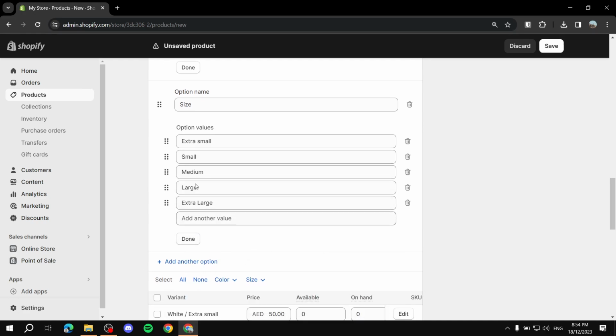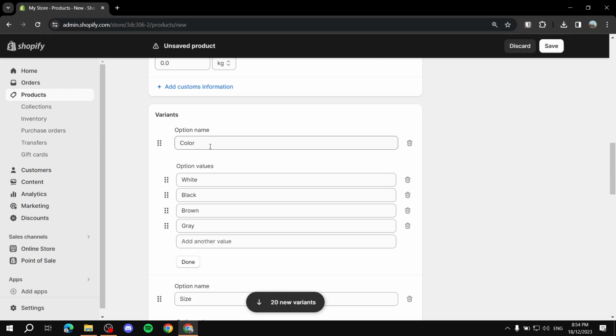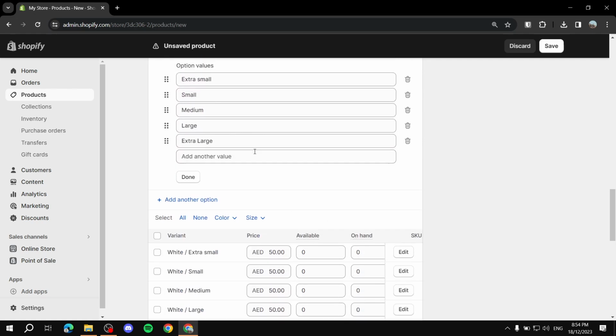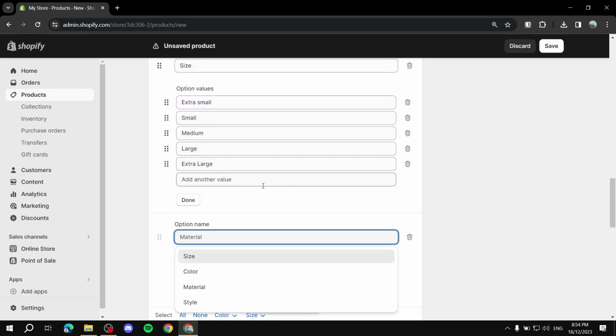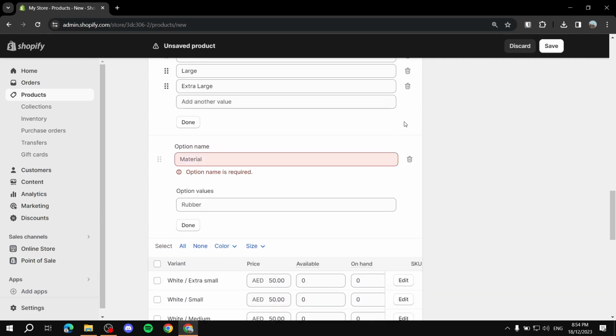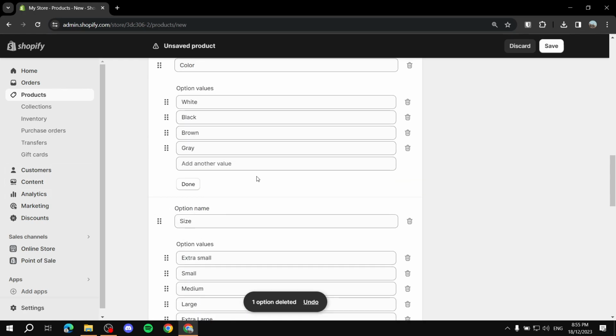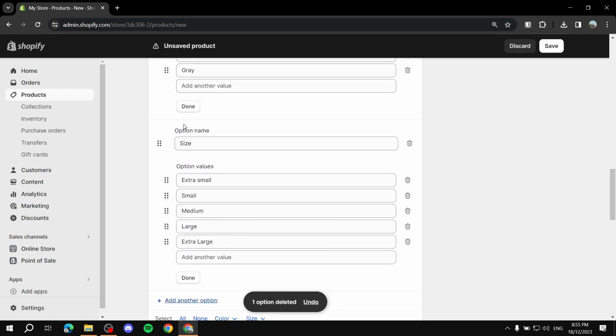Again, if you want to add another, so we've got right now color and we've got size. If you want to add another, you can just click on add another option, and then from here you can add, for example, material like rubber, and whatever type of material that your product is made of, leather, that kind of stuff. We don't want this right now. We're not going to add material options, so we can just delete it by clicking on this trash icon. And now we've got color, we've got size.